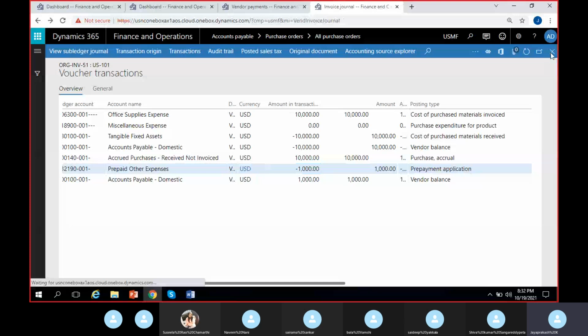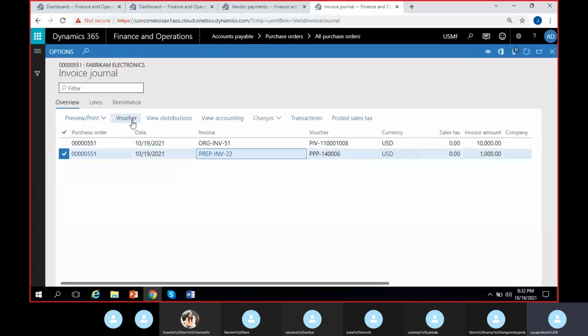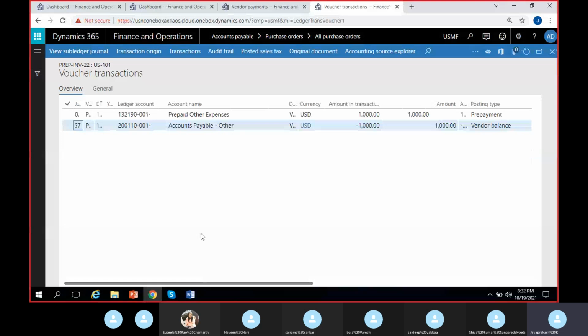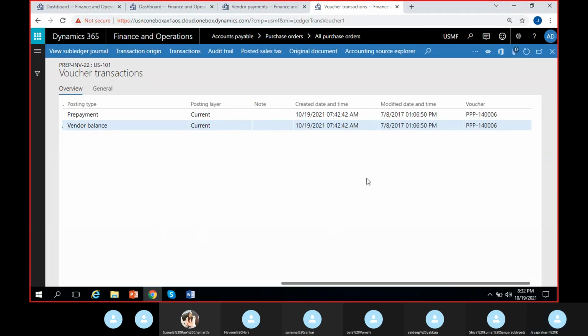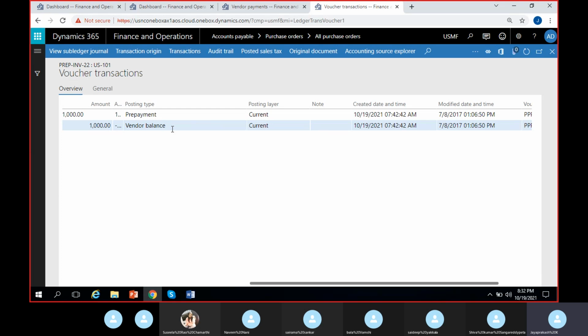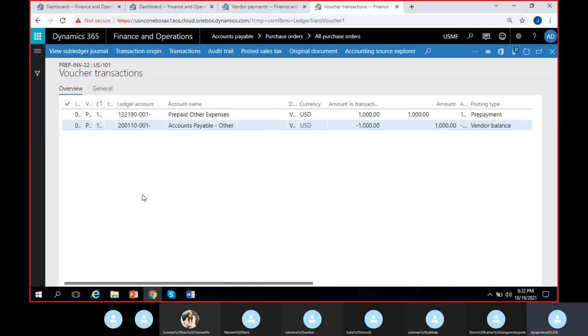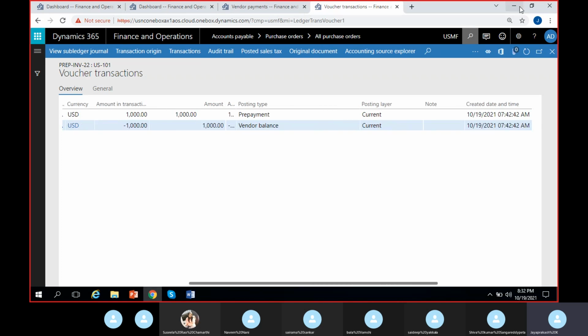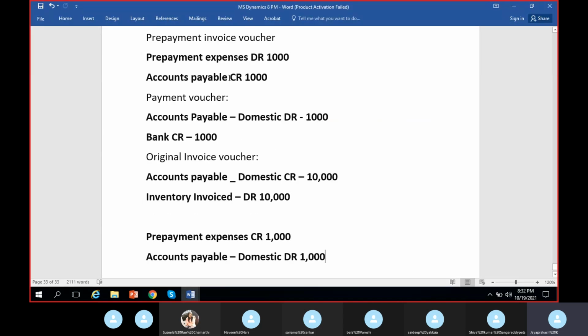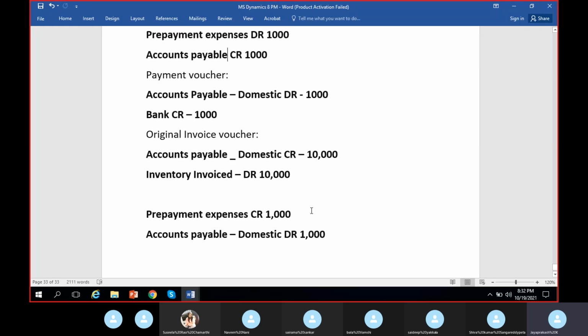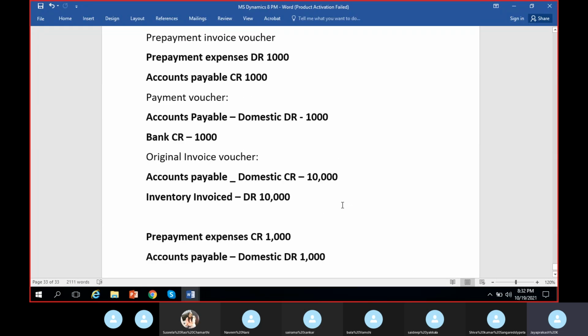One second, I'll just go back to this prepayment voucher once again. But why do I see accounts payable other account here? Vendor balance. Okay, let's assume that this is the accounts payable account only. Now this is the situation. These are the vouchers for various situations.